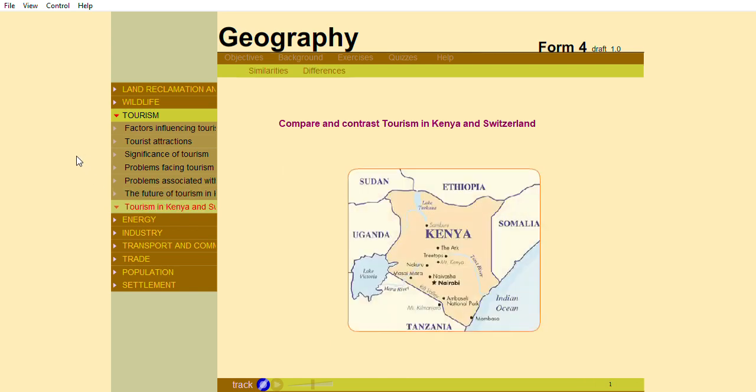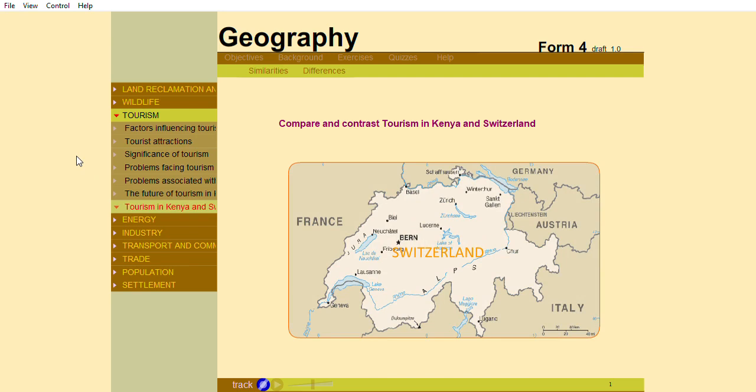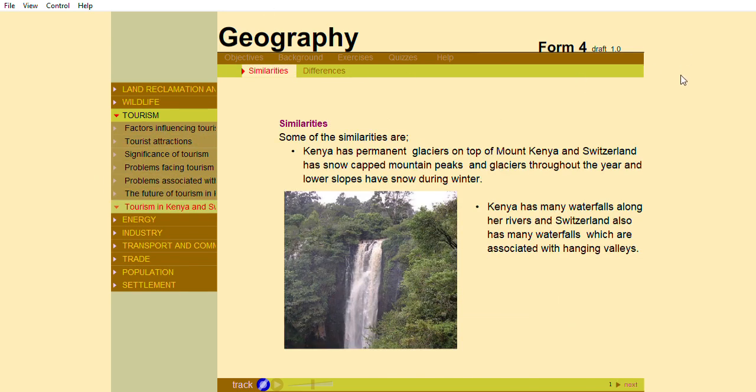In this session, we shall discuss similarities and differences in tourism in Kenya and Switzerland. Similarities. Some of the similarities are: Kenya has permanent glaciers on top of Mount Kenya, and Switzerland has snow-capped mountain peaks and glaciers throughout the year, and lower slopes have no snow during winter.